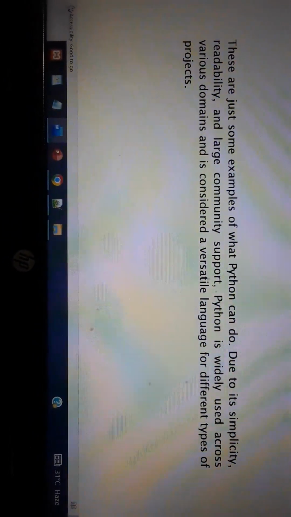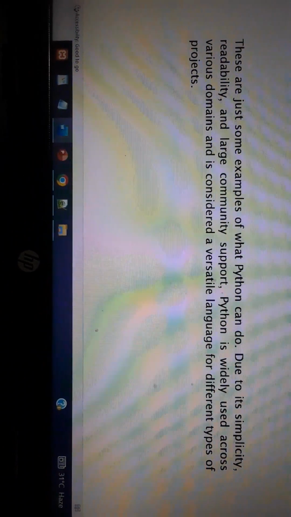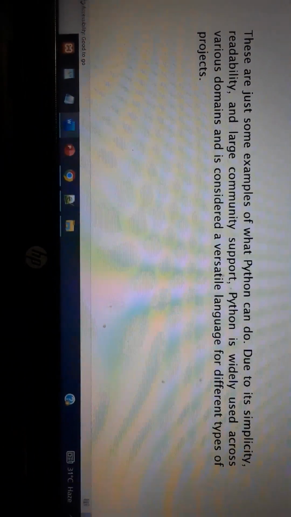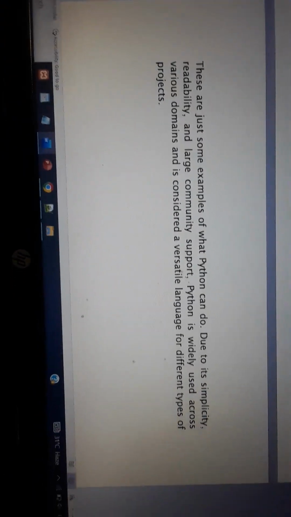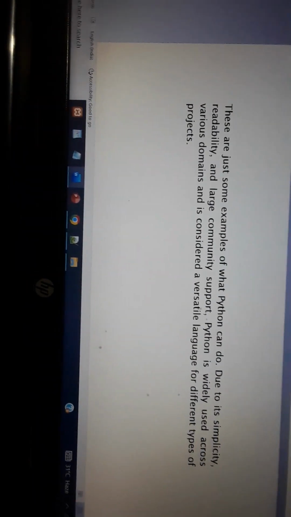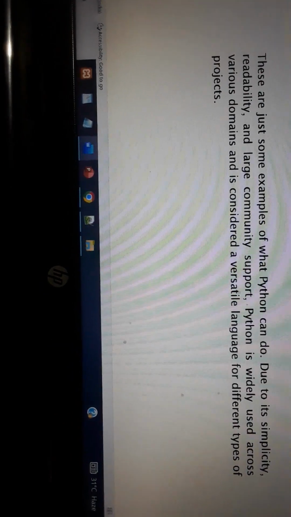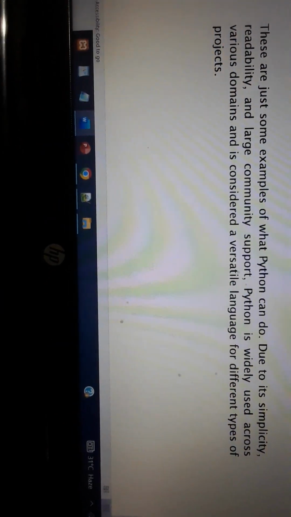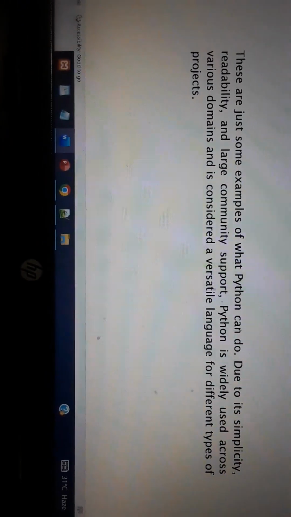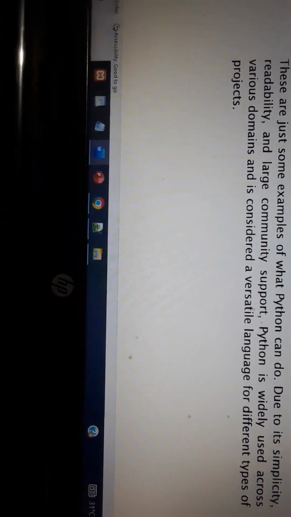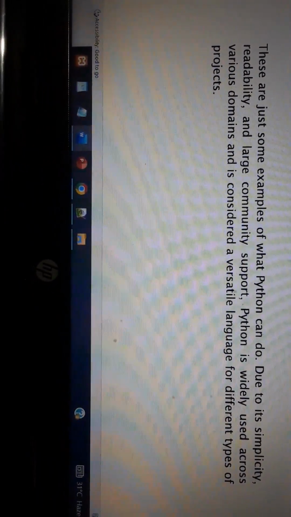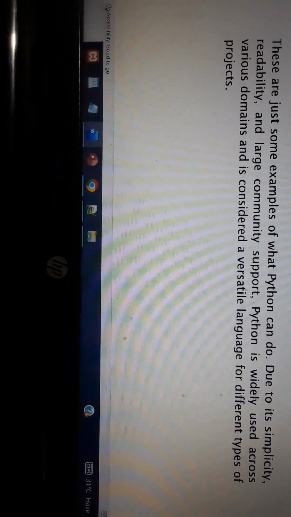So, what can Python do? It is a complete answer: Python can work across different types of platforms and different types of programming scripts. Python is capable of doing anything you want to do through Python.